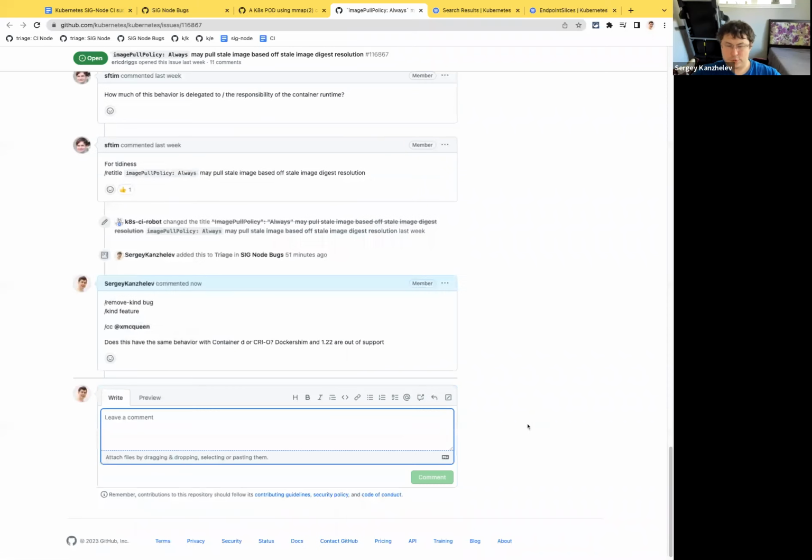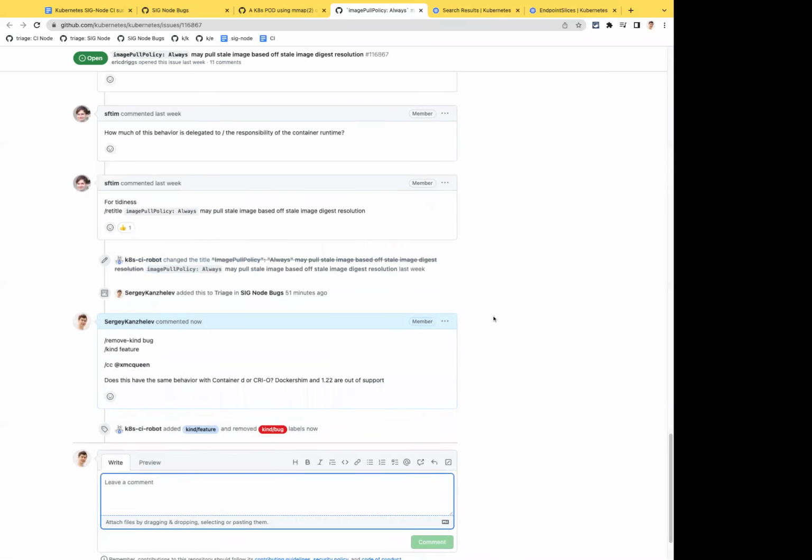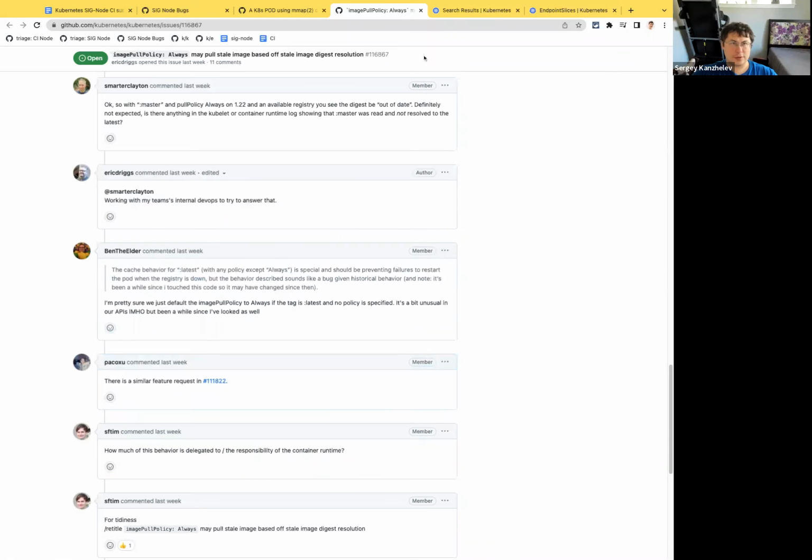Yeah, but recently I saw a lot of messages about that. So clearly something confusing is happening here. Mm-hmm. Okay, we reached the end of SIG Node bugs.